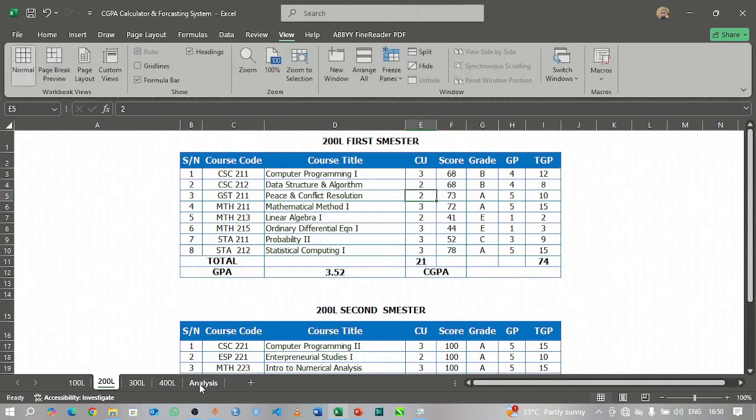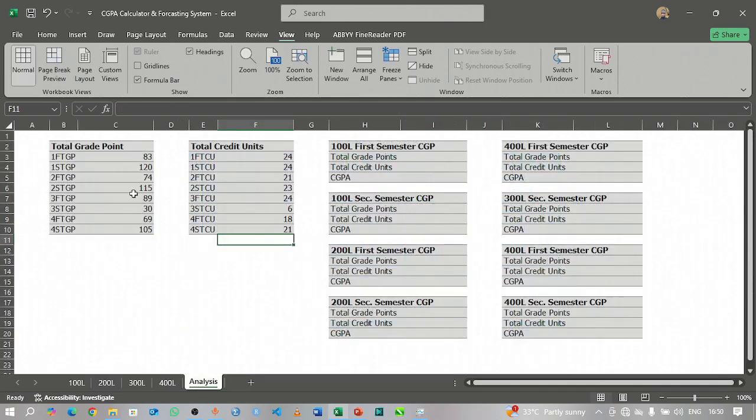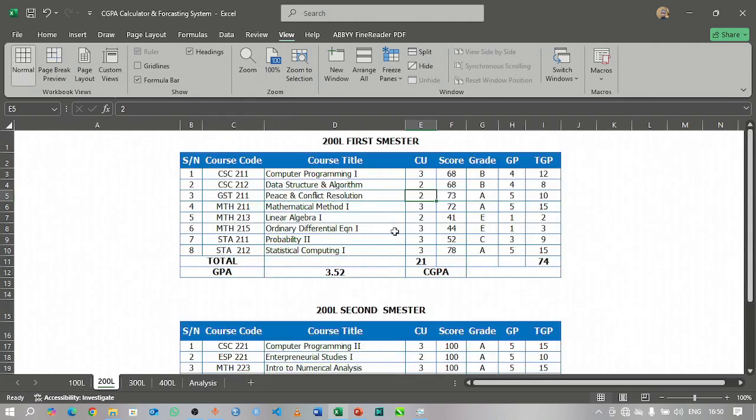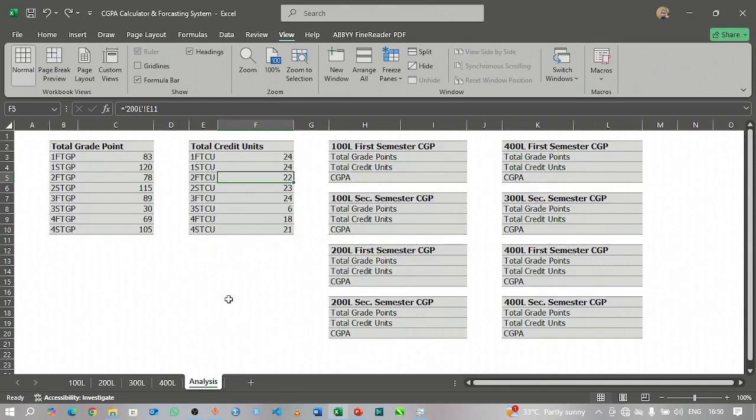Do you know what will happen? If you go back to analysis, it will work with it perfectly. First semester credit unit register is no longer 22, but it's now what? It's no longer 23. It's now 21. But remember, when we change to 2 bar, it's no longer 23. But when you take it back to the original, the change also reflects instantly.